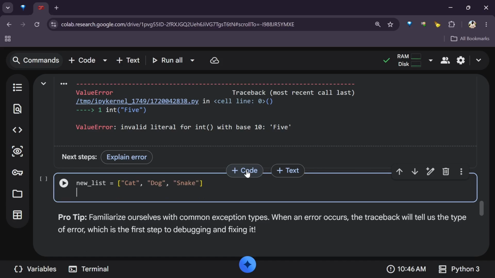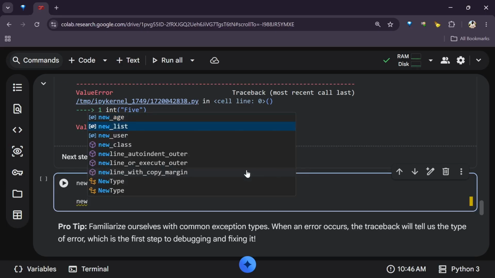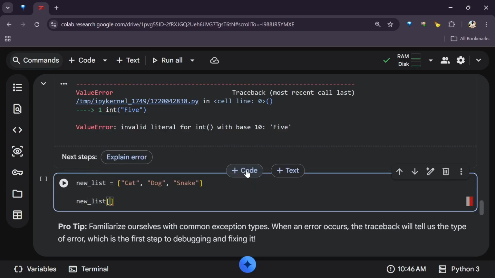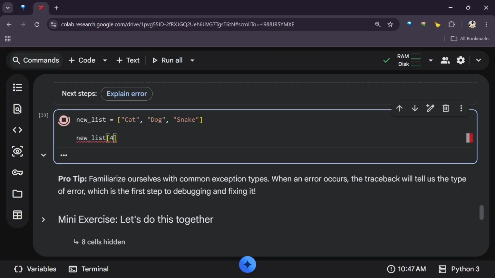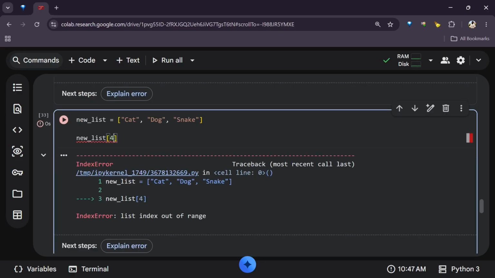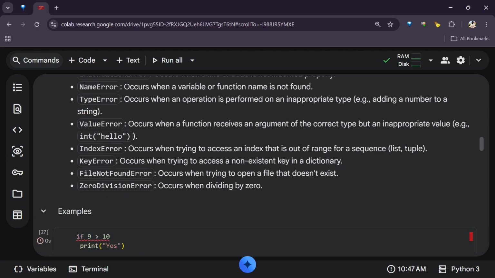Okay, so this is what we have, and then let's say we want to print new list, and then we want to access variable 4. So we want to print 4. Let's see what that gives us. We have 0, 1, 2, 3 by index. So it says index error, list index out of range. That means oops, I don't know what you're trying to do right here. Okay, what else do we have?